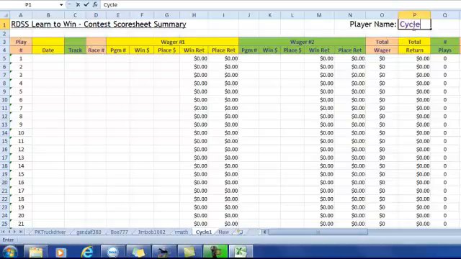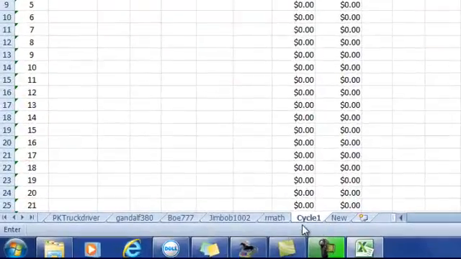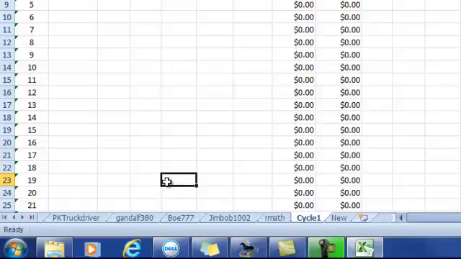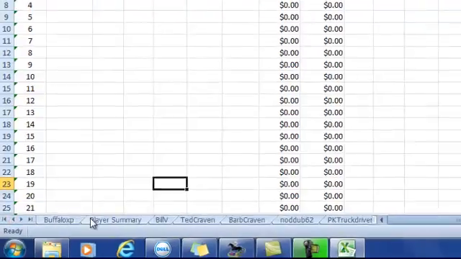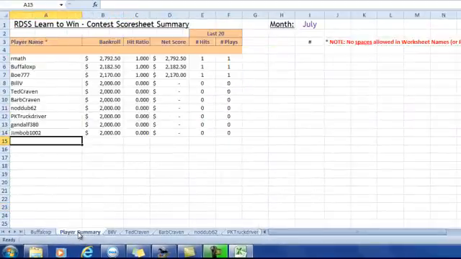I don't think you need to put it up here in the right corner, but I do anyway, because that's how I set up your guys' summary sheets that I use for the contest. Okay, so I named it here and here. Now I'm going to hit OK or click Enter, right? And then I'm going to go over to the player summary sheet. So I'm going to scroll back over here and click player summary, and I'm going to put cycle 1.